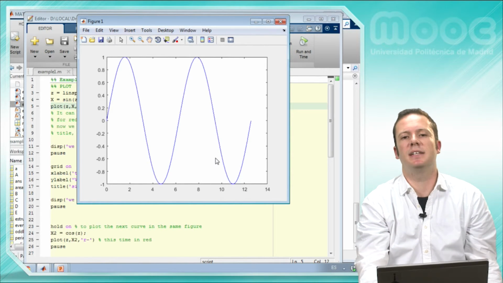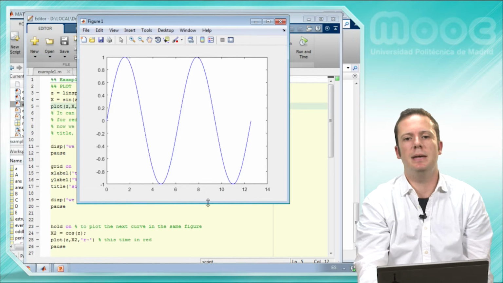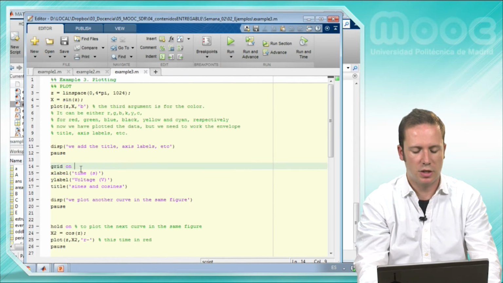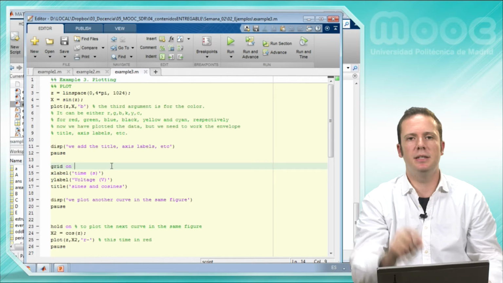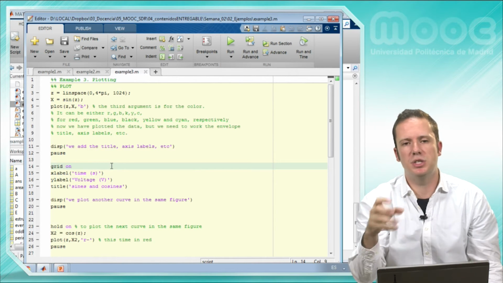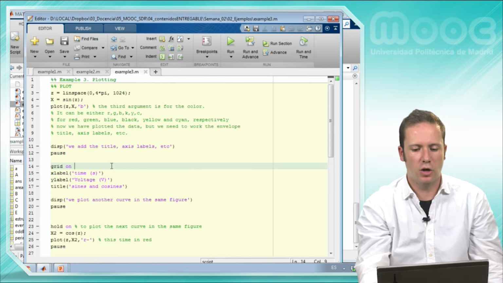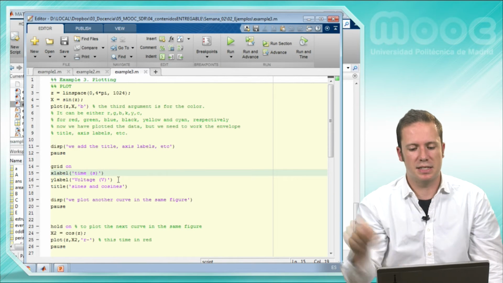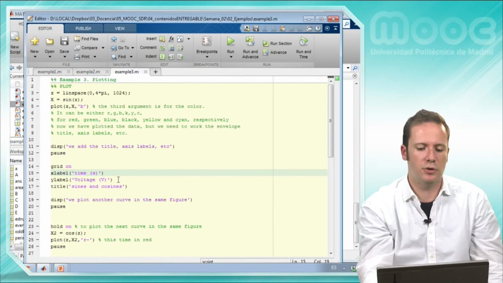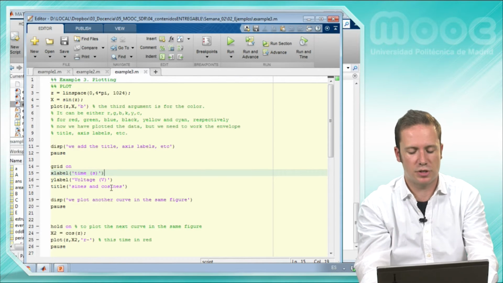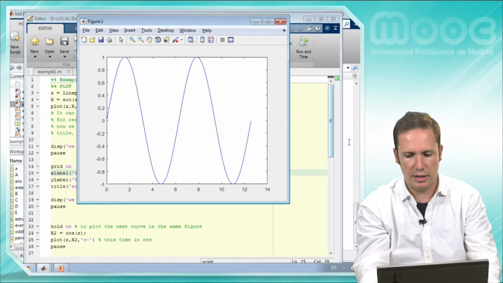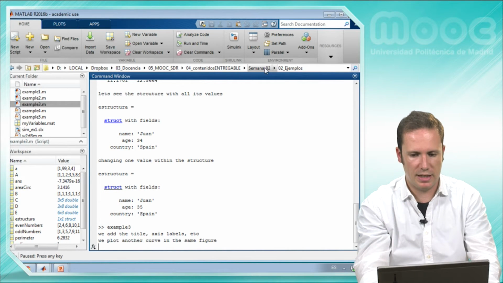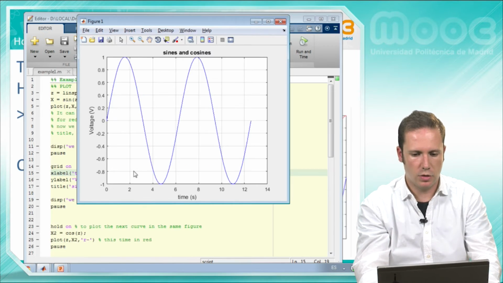But this is a very sad figure. We need to add some labels on the axis and a title and so on. So let's see how to do it. We launch a grid to see in a better way the values of the function. This X label is the label for this axis. The Y label it's for the other axis, and title is of course the title of the figure.